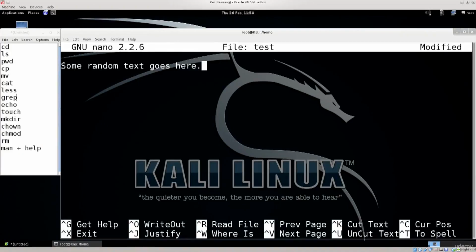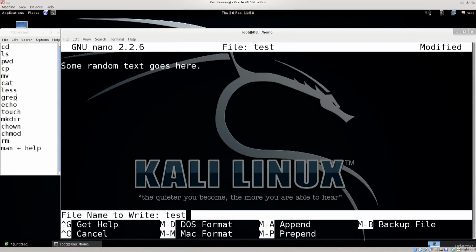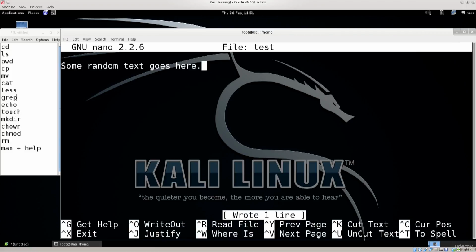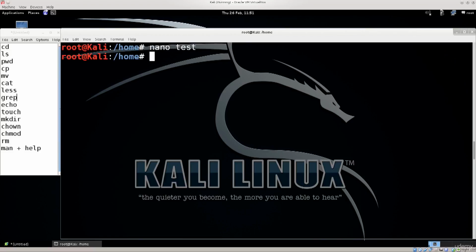And now let's go ahead and save the file. So press Ctrl O to output to the file. It says file name to write. You can actually modify it here, so you can type in some letters or whatever you want. You can change the name here, or you can even change the extension if you want. But there is no need for the time being. I'm just going to save it as test. Just press enter. There you go. It says wrote one line. Control X to exit. There we go.